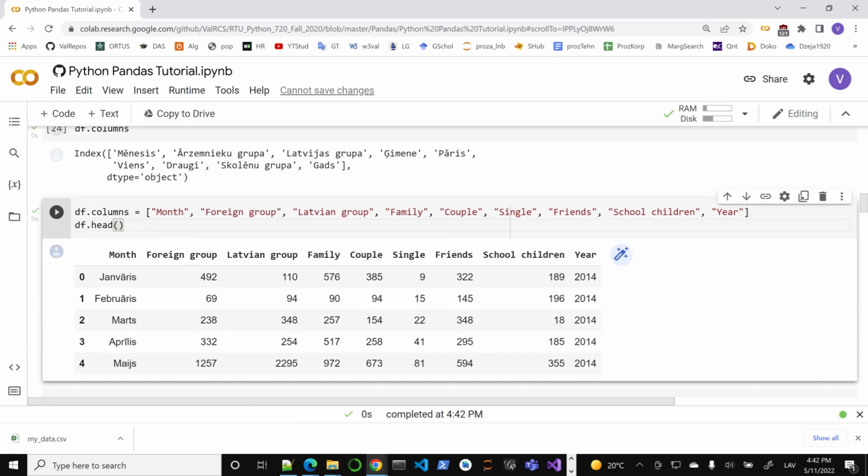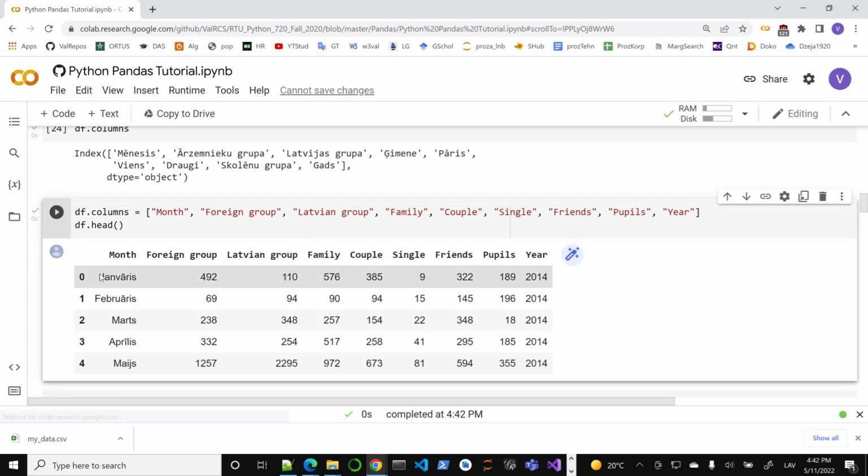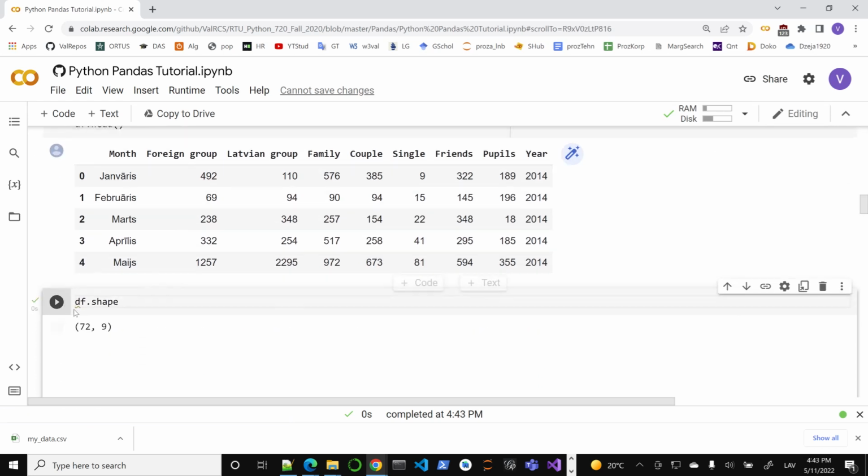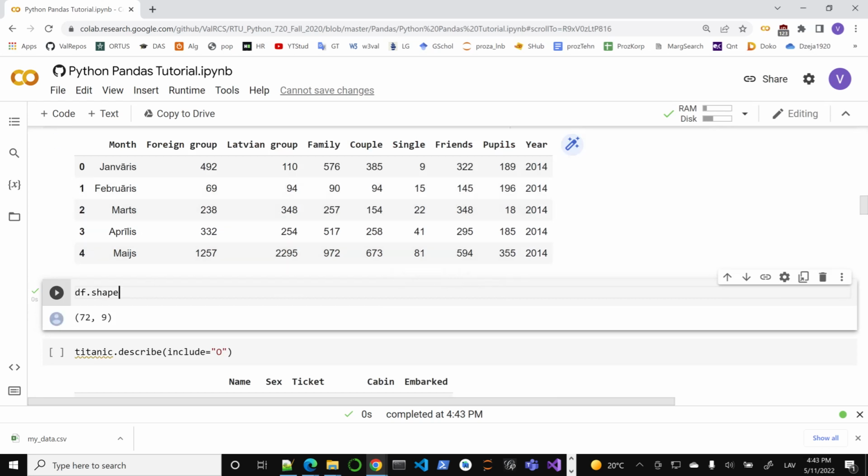Okay, so we can read this much nicer. Pupils, maybe I'll name it pupils, it would be easier, but again, the less you have to write, the easier it is. So again, let's double check. How large is it? I like to check shape first. 72.